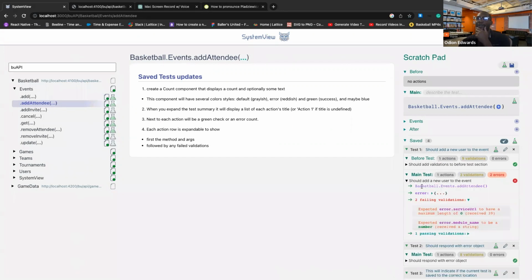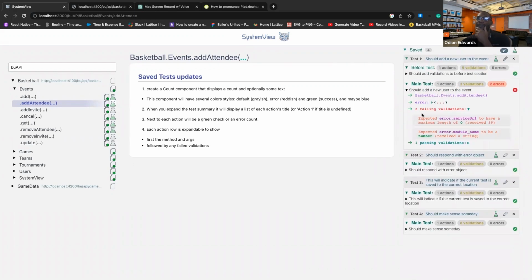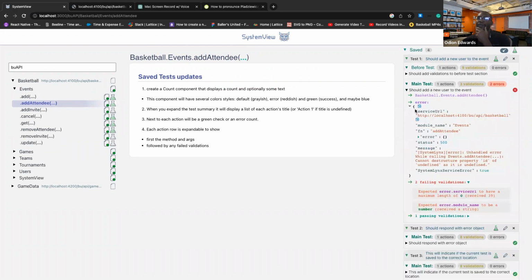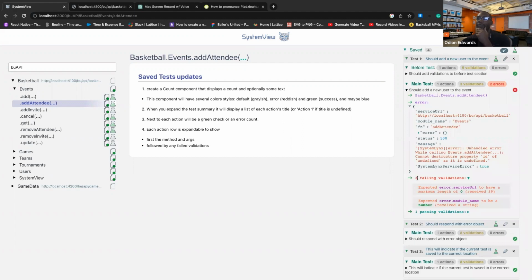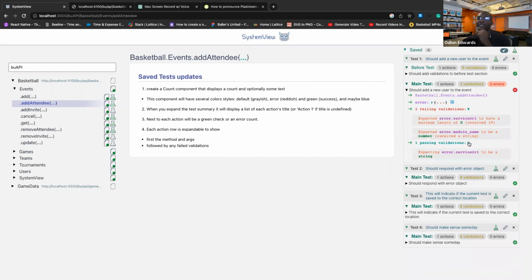Again, the tests are very simple. You have a method that's called, and you have arguments. This one doesn't have any arguments. Basically when the response is returned, it evaluates the response. And you can save different validations for each response. So I guess this test only has 3 validations. These 2 are failing.